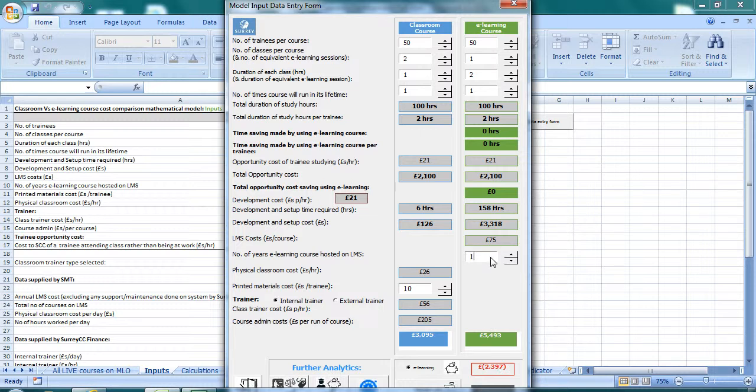And the idea with this training is that the figures automatically update on the settings. You don't have to press submit and wait. It automatically picks this up. And as we can see at the bottom, we've got a total classroom cost now of £3,095. Total e-learning course for the equivalent training of £5,493.